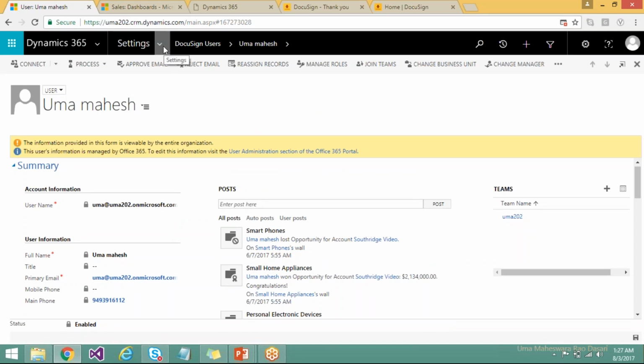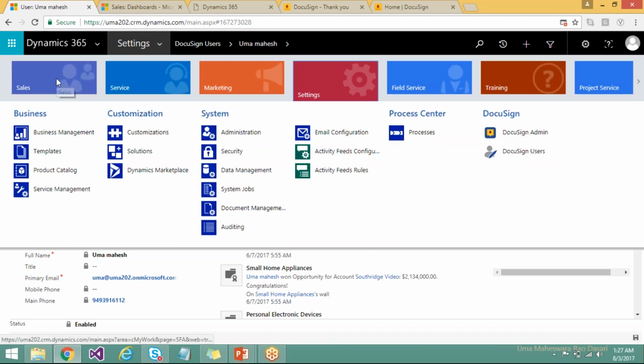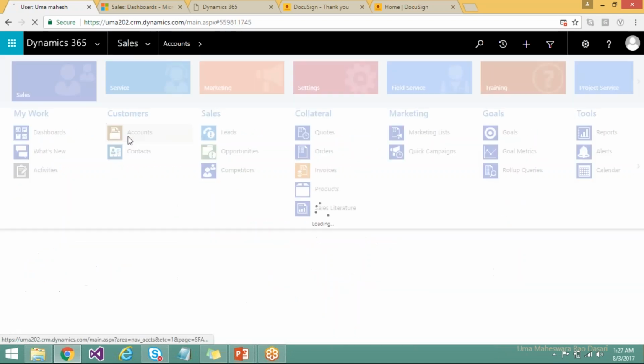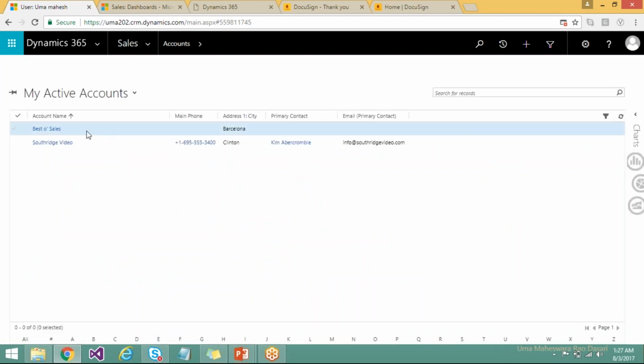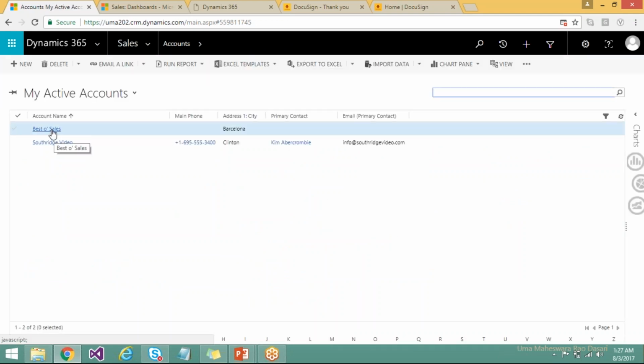Okay. So now we have enabled it for the account entity. We can navigate to the account entity now, and we can open any one of the records.